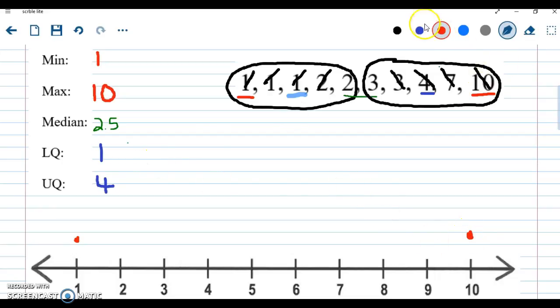Right, our median is in green. Okay, so that's 2.5. Now we make our dot there in green, and our lower quartile is 1. Well, we already have a dot there, so we're not going to make another one. We're just going to leave that. We have our upper quartile is 4. So we make our dot, all right?